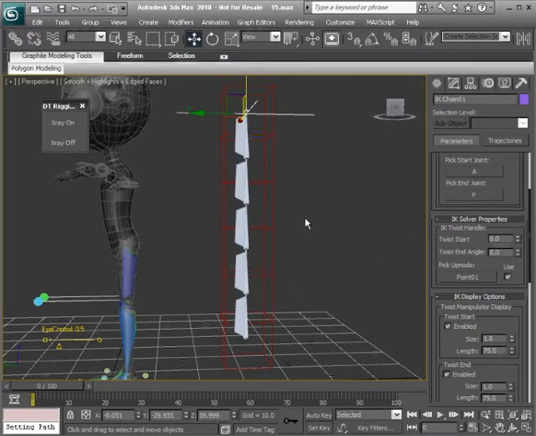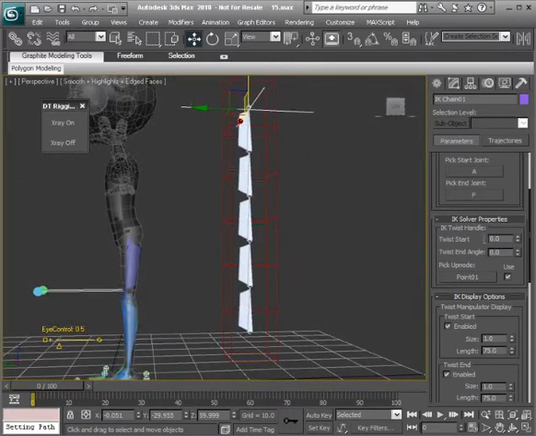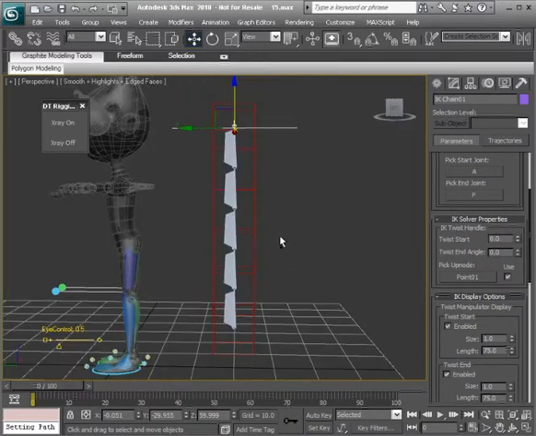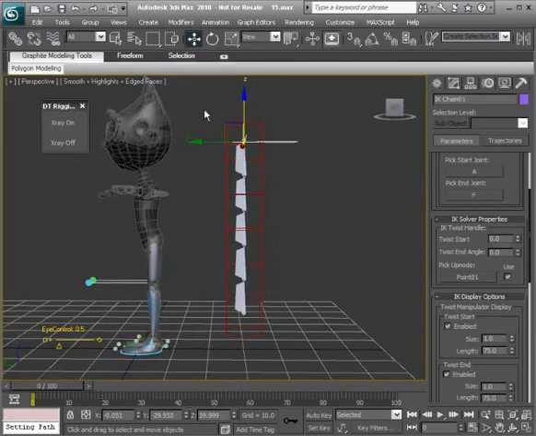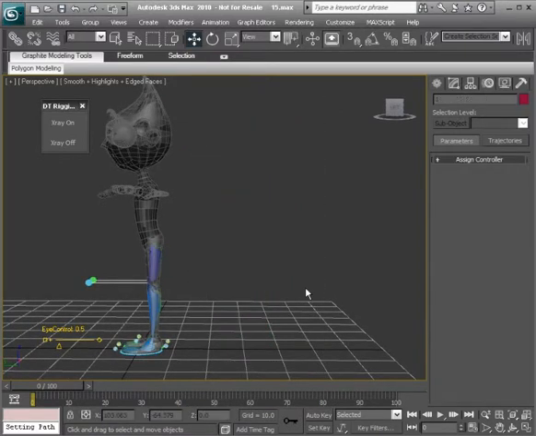So that's the limitation with this default spline in Max. It's a really nice setup, but I think we can get something a little bit better. So that's what we're going to learn in the next few lessons. So I'm just going to go through, select all of these, and just delete them.